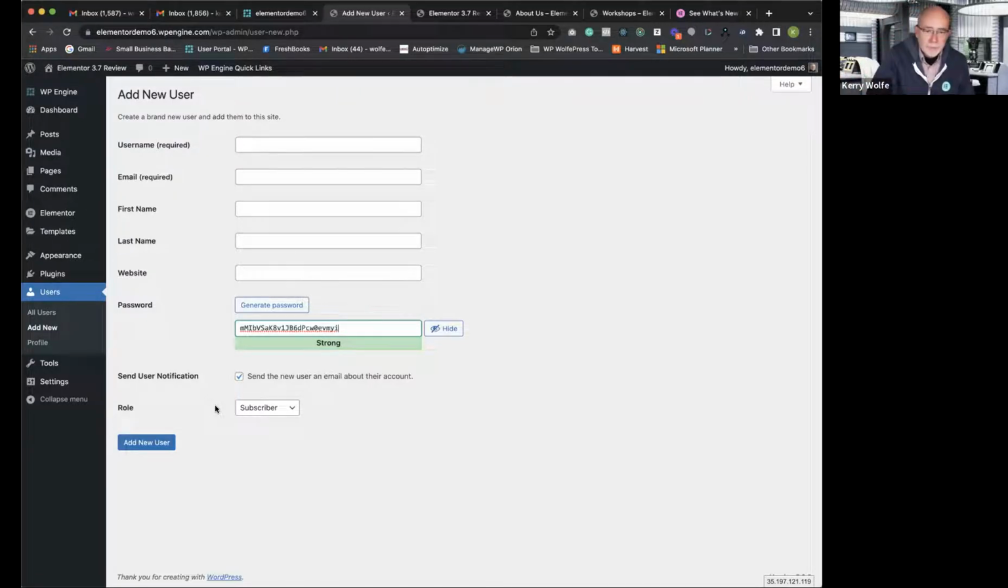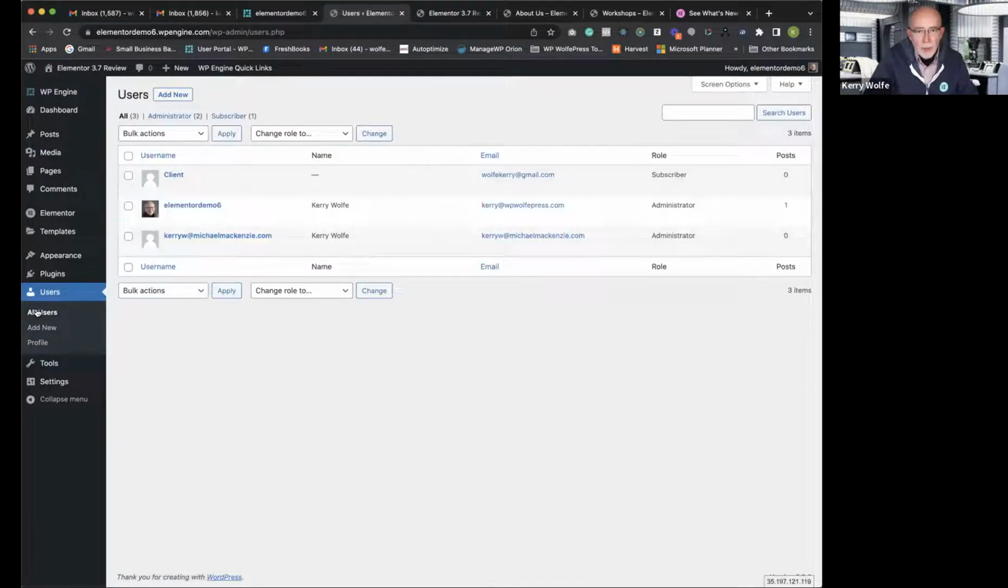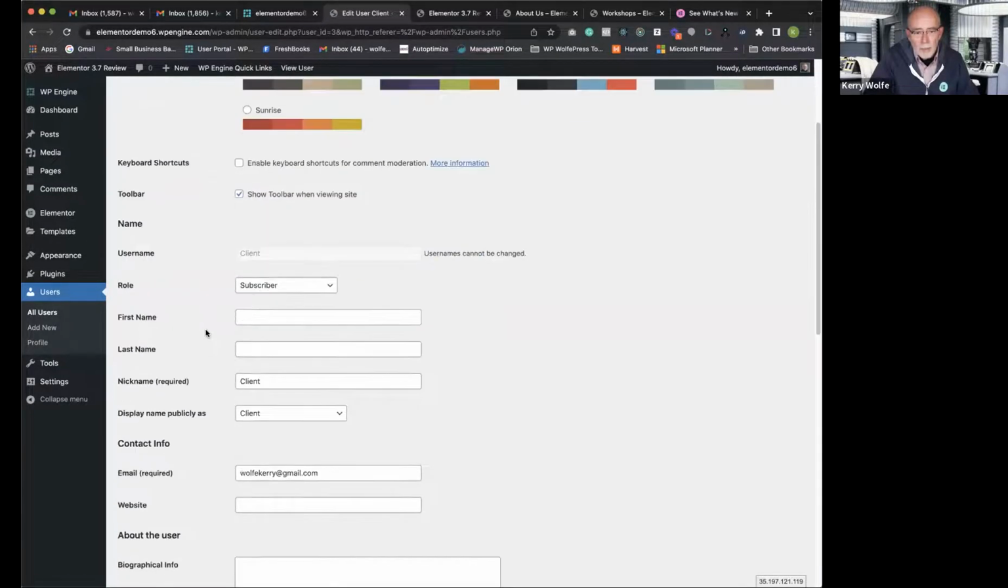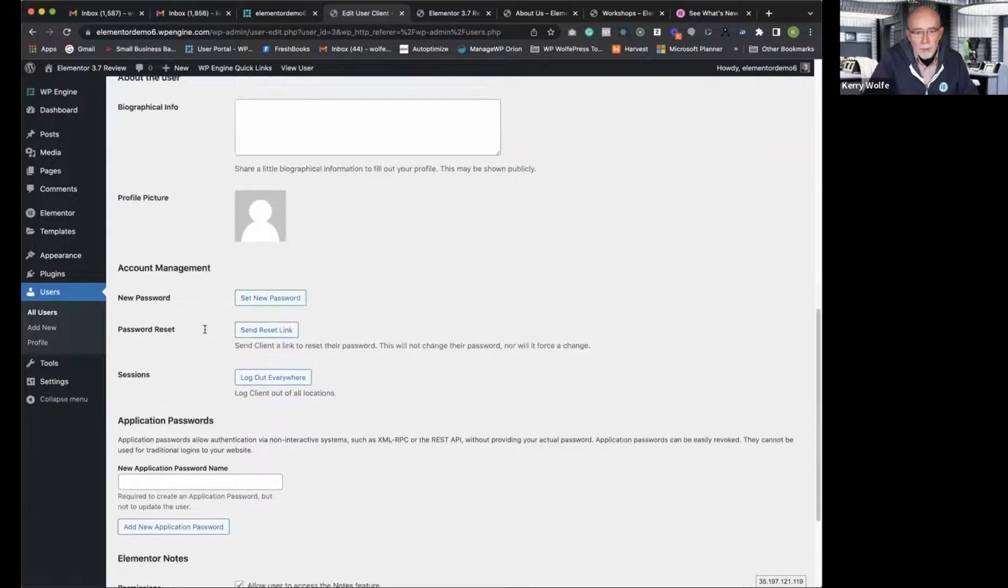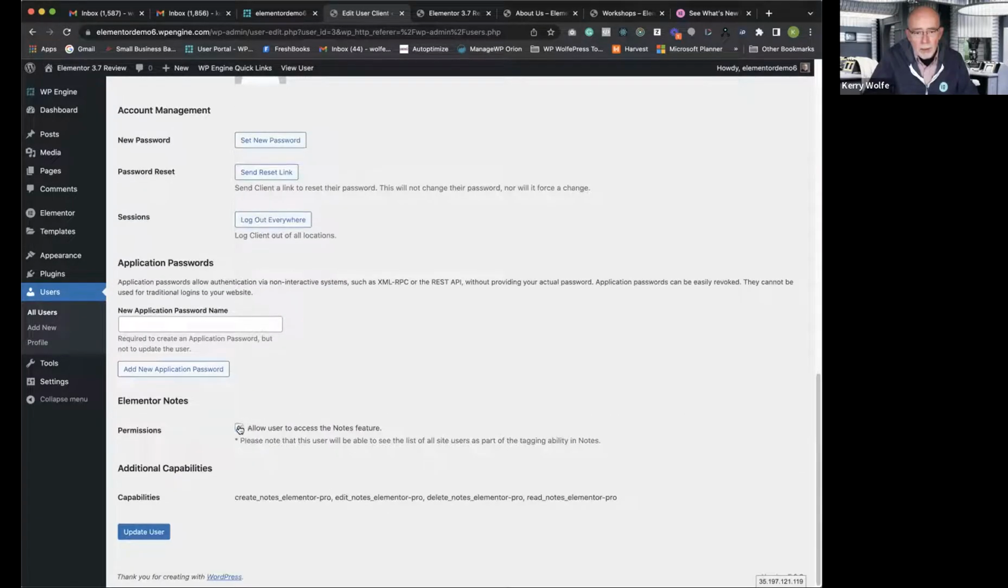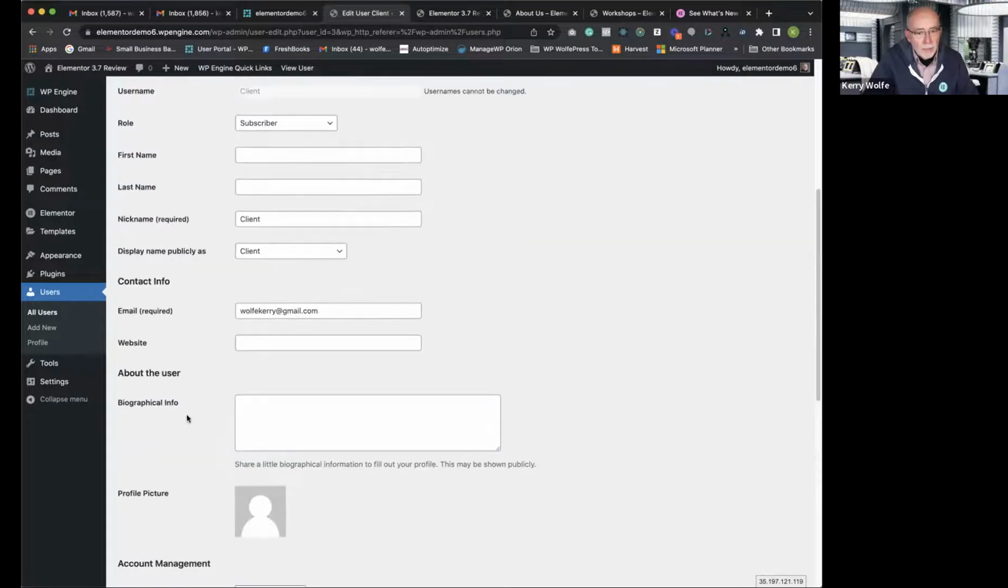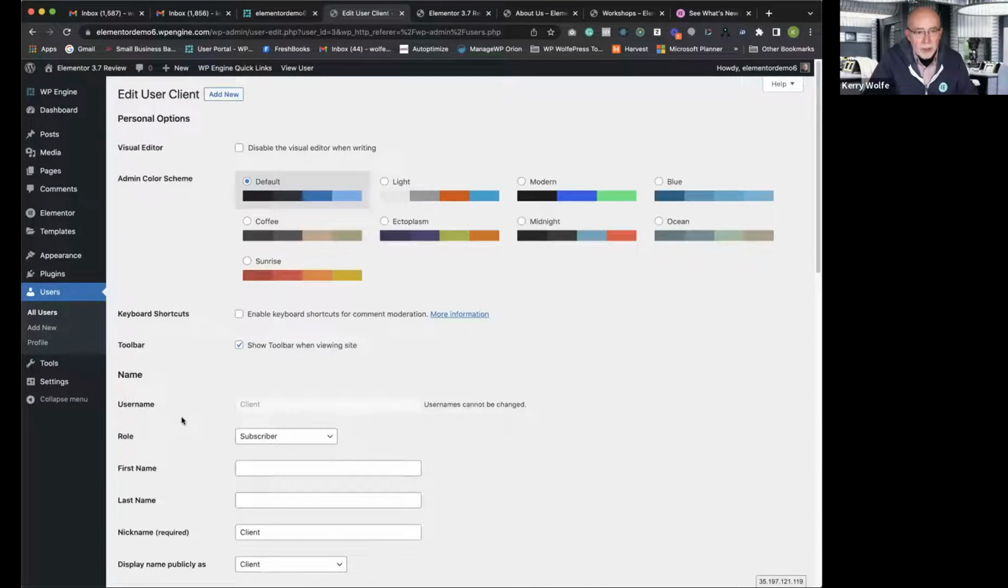Once they're set up as a user, depending on what I want, there's something about notes. I can allow them to access notes or not. And that's pretty much all you have to do. That's pretty much it.